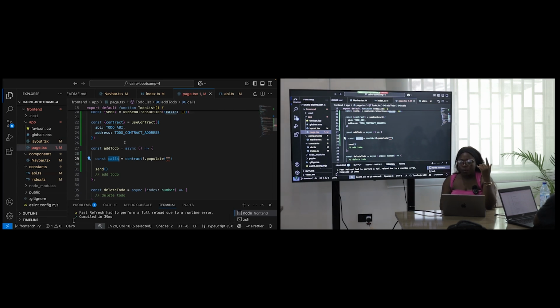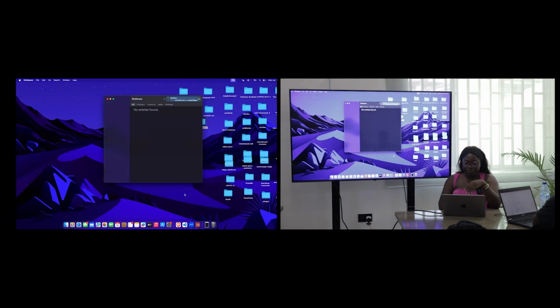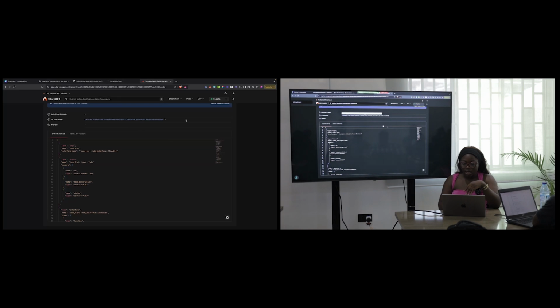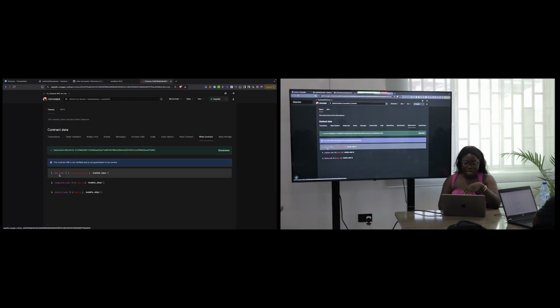You're making a call to the smart contract, right? So now we have our contract and we can use the contract to populate. So we're saying contract.populate. Which function do you want to populate? We want to populate add to do. Do you understand? So if we go back to the Voyager, you would see on the right, on the contract, we have three entry points here. We have add to do, complete to do, and delete to do.